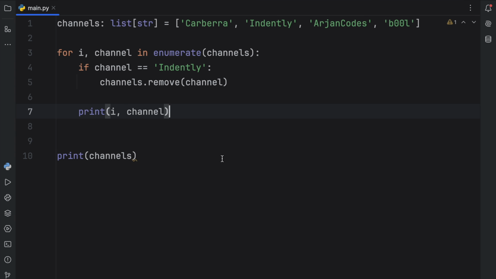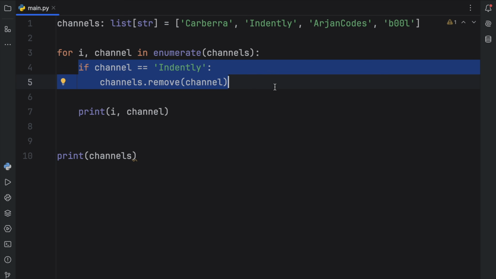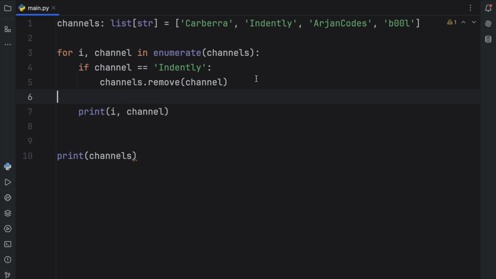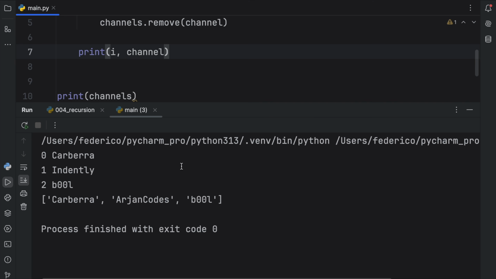The job of the for loop is to loop through each element in an iterable, and it starts with the index of 0, which at this point is Carbera, and then it moved to the index of 1, which happened to be Indently. And here we decided to remove Indently from the index of 1. But the for loop still thinks it successfully iterated through the index of 1. So then it moved on to the index of 2. But since we removed Indently, Argent codes was skipped because the for loop thinks it already looped through that element. And that's why when we run the script with Indently, it still prints Indently, even if we successfully removed it from the list.